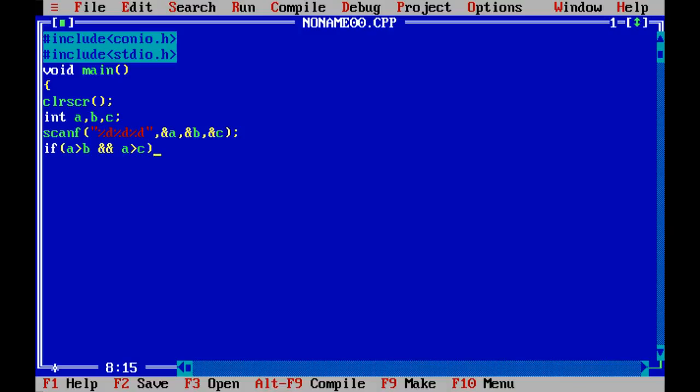Over here double AND is the conditional operator. This means both these conditions are true, only then this loop will run. If we had used double OR in place of double AND, double OR means either this condition or this condition is true. But we can't do it like that. We have to check whether a is greater than b and a is greater than c, and so double AND.